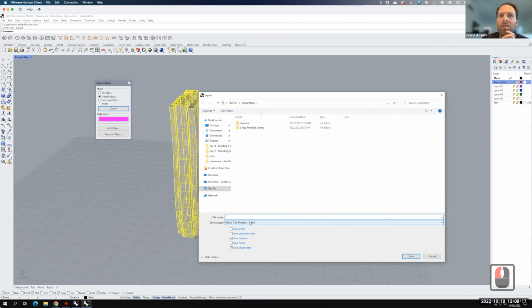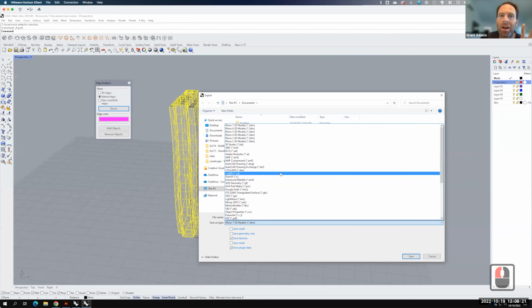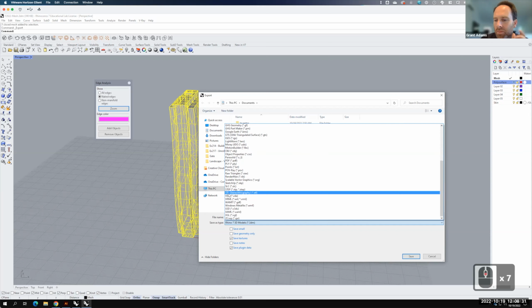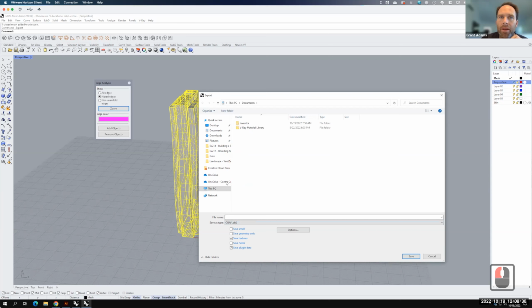And instead of saving it as a Rhino file, we're going to save it as one of two things. Either a .obj, which is right here, an object file, or a .stl, this one, a stereolithographic file. Either one of those is perfectly fine. I don't care which one you pick. I'm going to go with an obj for right now, and we'll put it into today's folder.